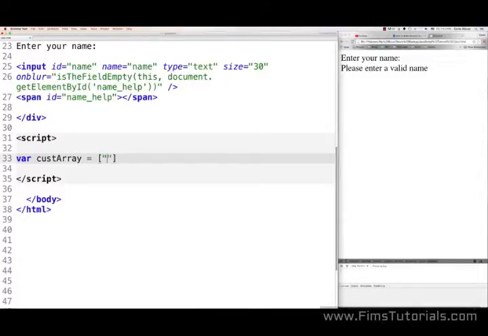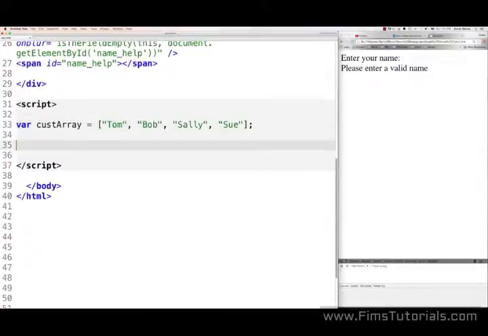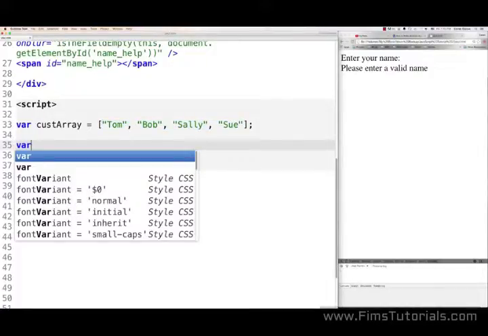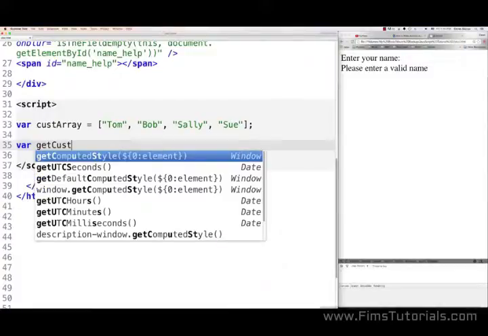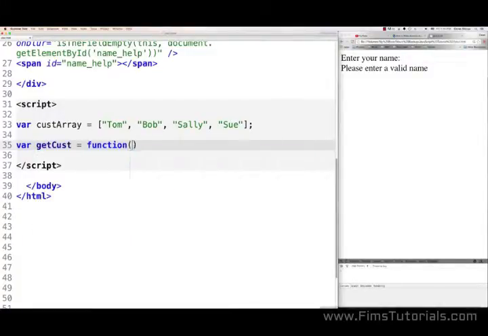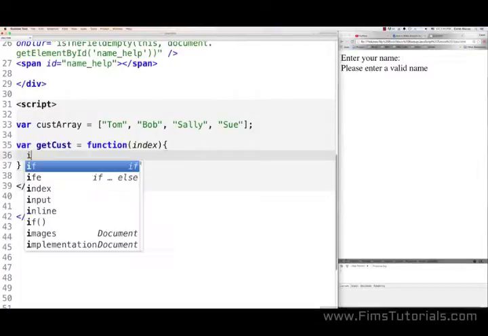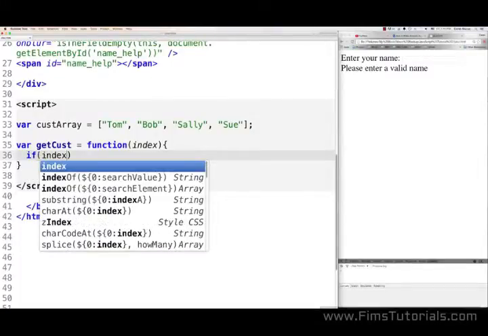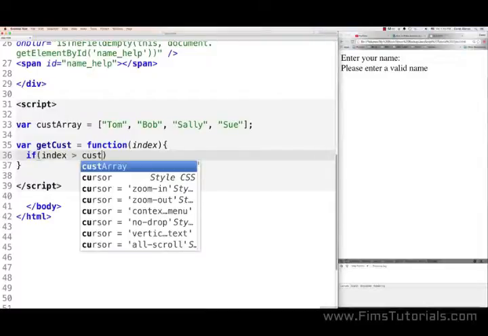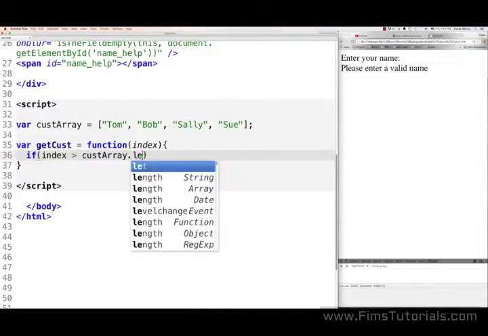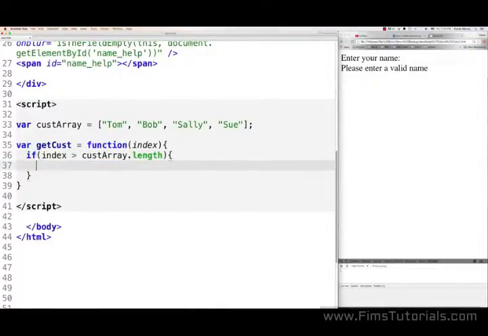So let's go and create an array here first, and let's just throw a whole bunch of fake people inside of here. Now what I want to do here is verify or make sure that they don't try to call for somebody outside of the array, call for an index that doesn't exist. One way I could do that is variable getCustomer equal to function, and then they're going to pass in the index that they want to get information for. I can then go if index is greater than the customer array length. Well, in that situation, I want to throw an error.